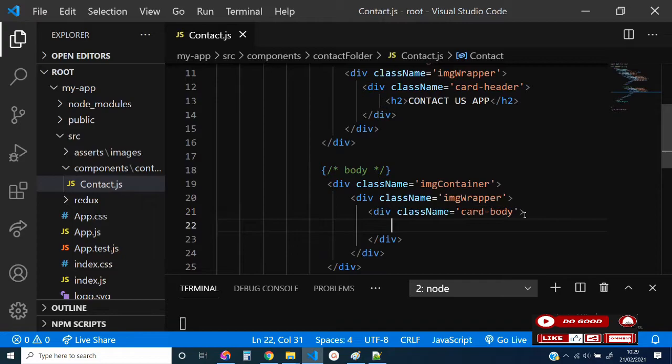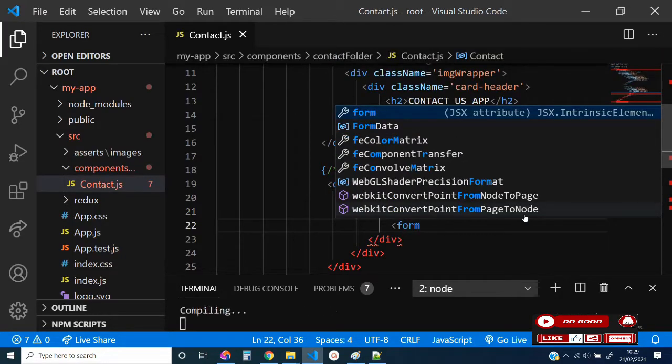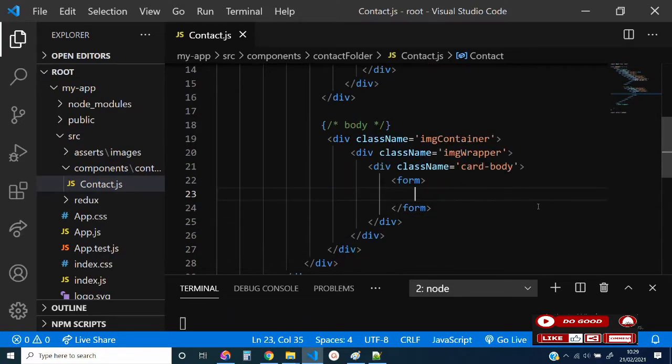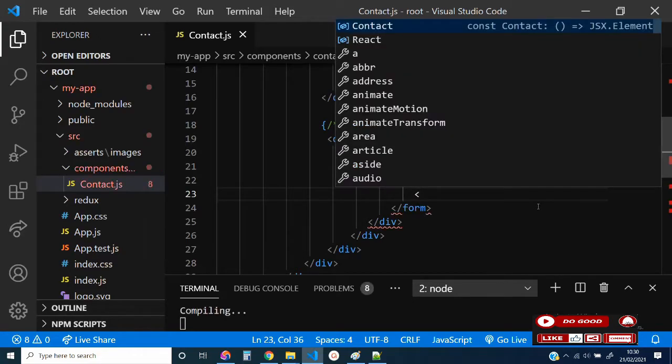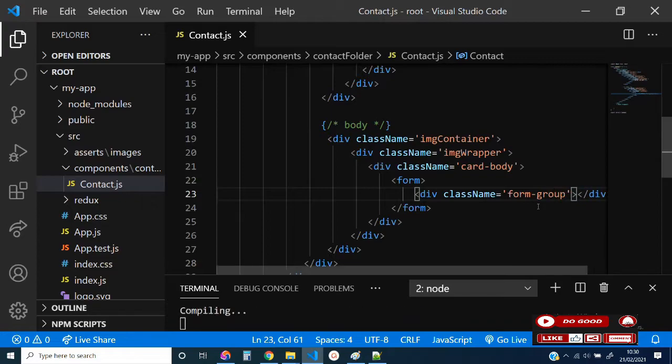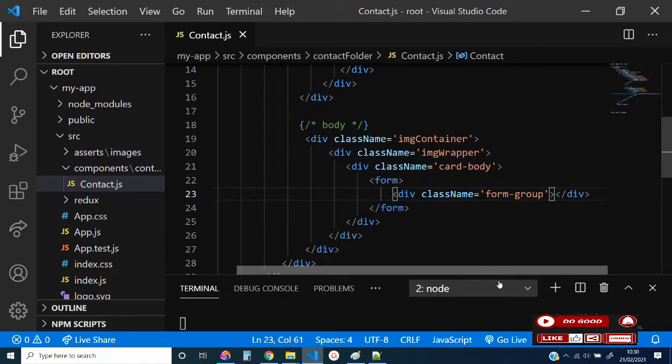Now let's work on the body. Now inside the body, what do we need? We need a form. I'll put that. And inside the form we need how many inputs? We need 4 inputs. So let's create a div for all of them. We say div class name equals form group. So that is that. We can copy that 4 times.